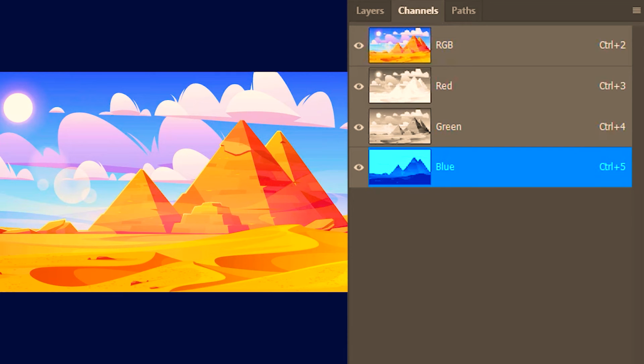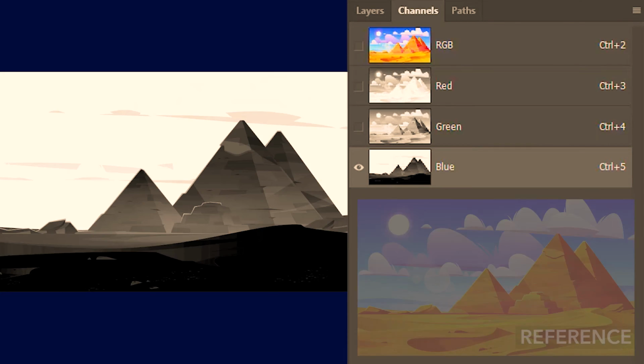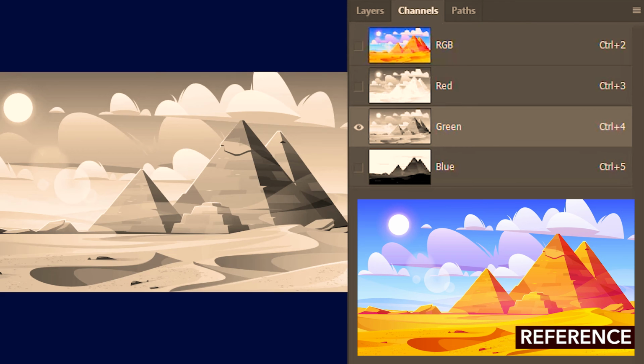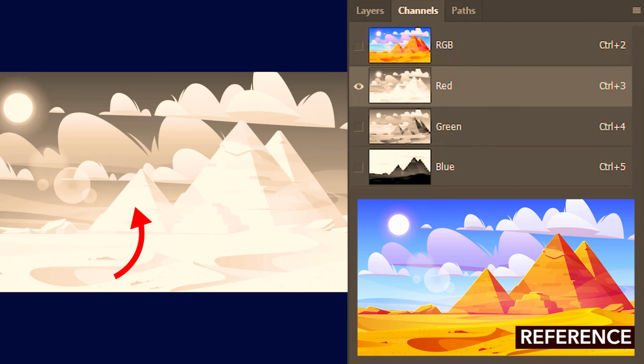Let me access the blue channel by hitting Ctrl+5 on my keyboard. The areas of the blue channel that emit more blue light are brighter than the areas that emit less blue light. For example, the sky region is emitting more blue light, hence that region is almost white. Whereas the pyramid and the desert have gray and dark gray representation depending on how little blue light is emitted in those places. Let's check out the green channel. Here as well, the whiter the area, the more green light is emitted there, and the darker the area, less green light is emitted there. It is the same for the red channel. Bright areas with more red light and dark areas with less red light.